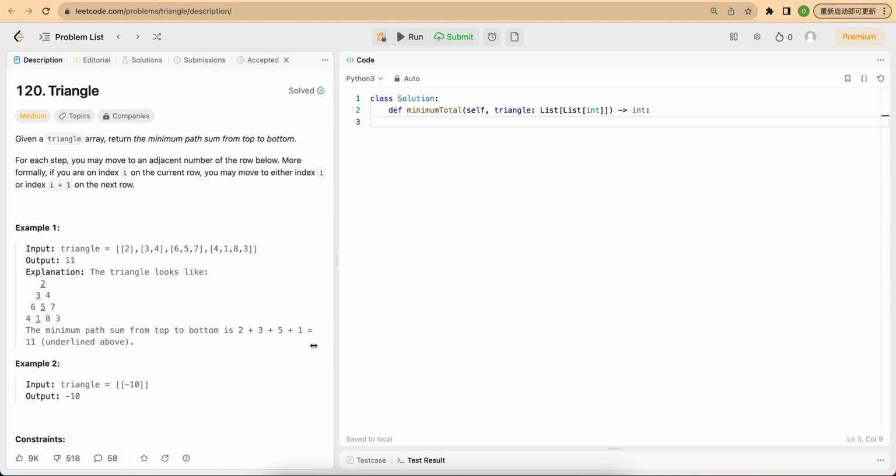Now let's start solving this question. Okay, so this is a triangle question. We're given a triangle array. We need to return the minimum path sum from the top to bottom. For each step, you may move to an adjacent number of the row below. More formally, if you are on the index I on the current row, you may move to either index I or index I plus 1 on the next row.